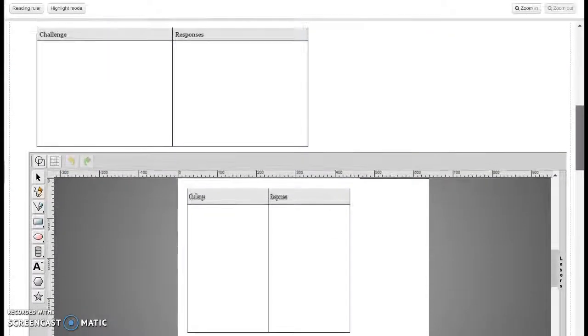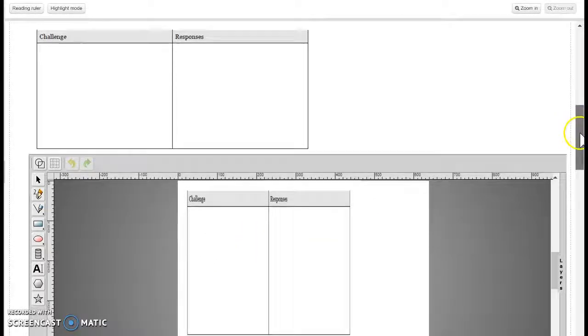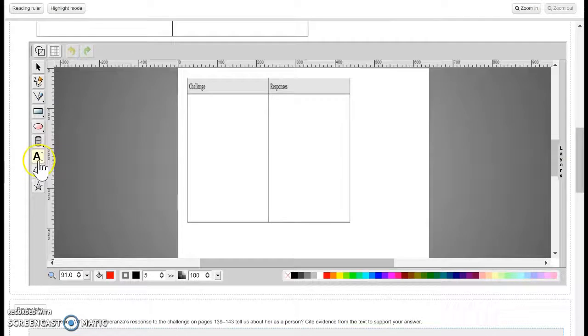Number 3. Reread pages 139 to 143 and think about the challenge Esperanza is facing at this point in the novel. Complete the T-chart below, citing evidence from the text. You cannot write on this one, but I've included one down here that you may work on. If you will notice over here on the left, you have a text tool. You click on the A, click in the box, and then you can start typing.